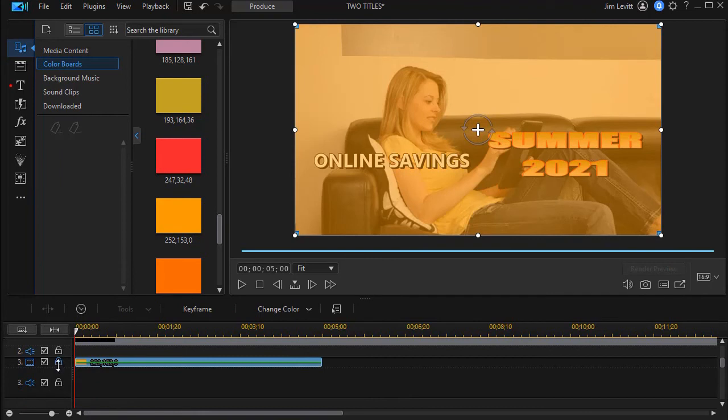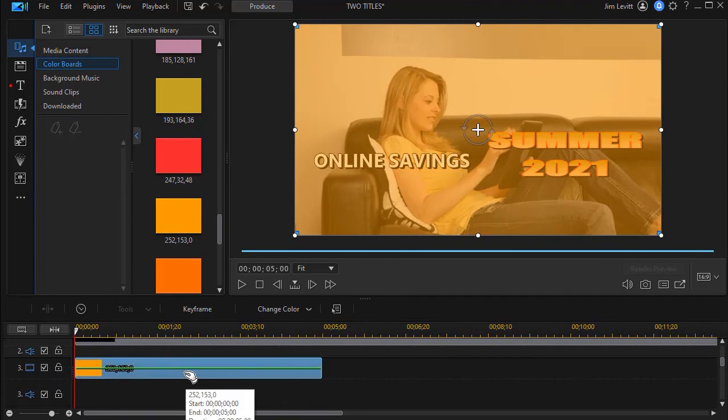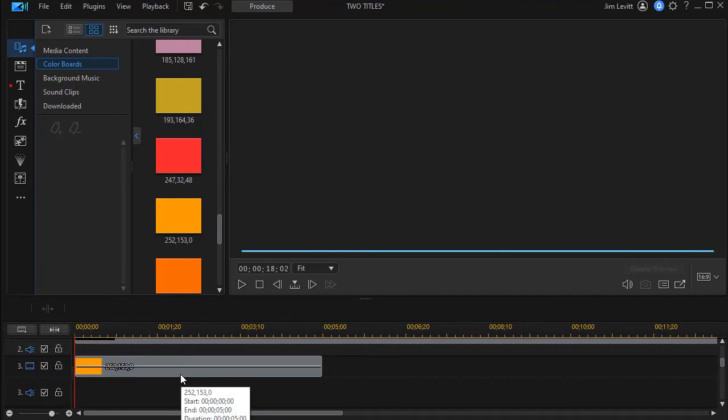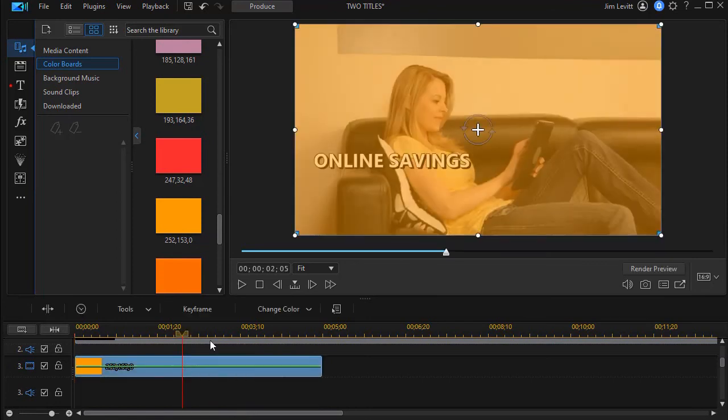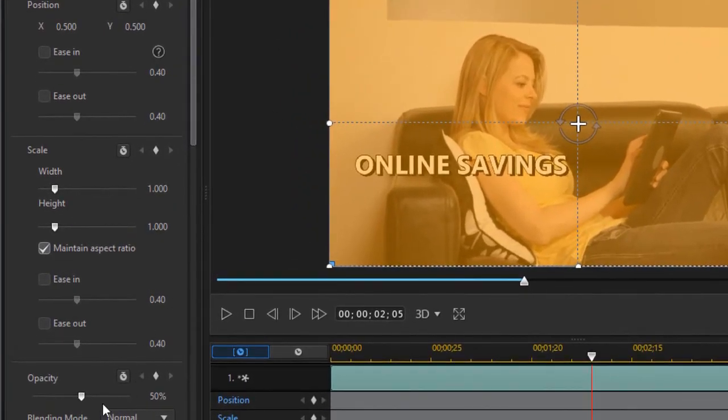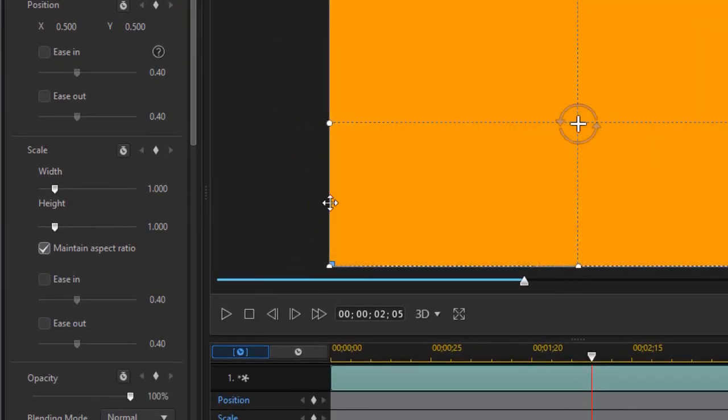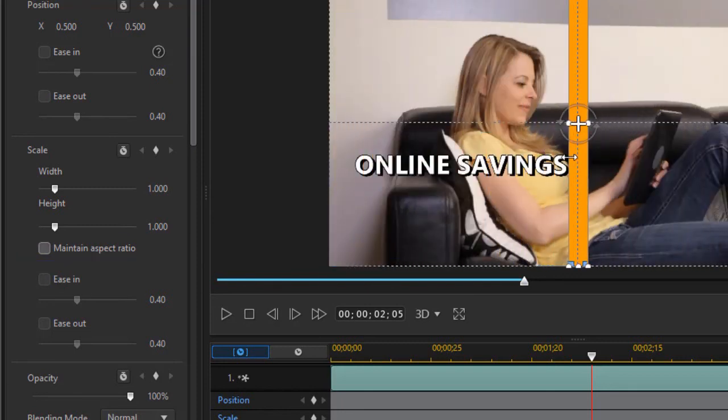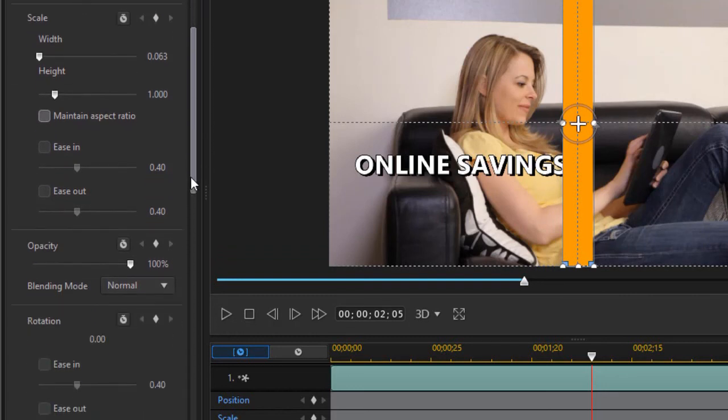I'll go into the edit mode of the color board. I'll double click on it. And now we're going to change the attributes of it. We'll put the opacity at 100%. And then we're going to turn off maintain aspect ratio. We'll make it smaller. And here's where precision helps, when you use the numbers.